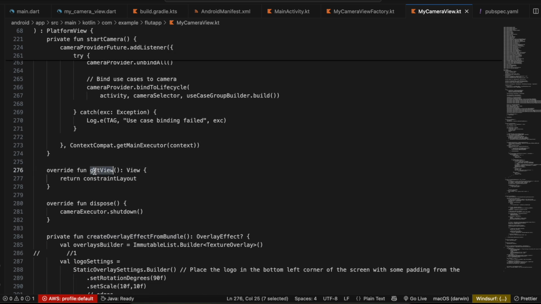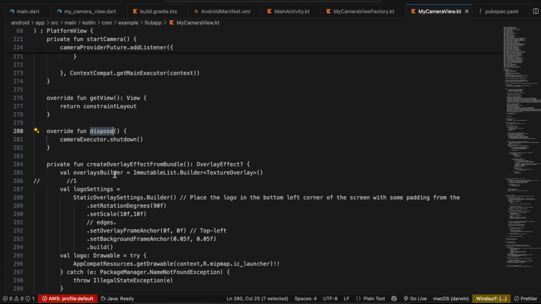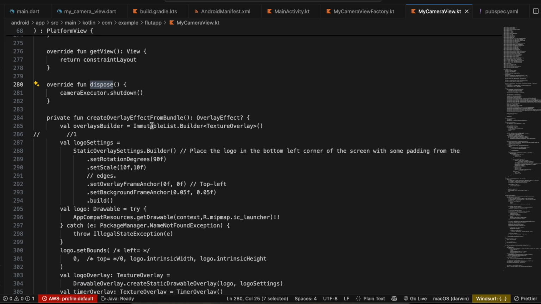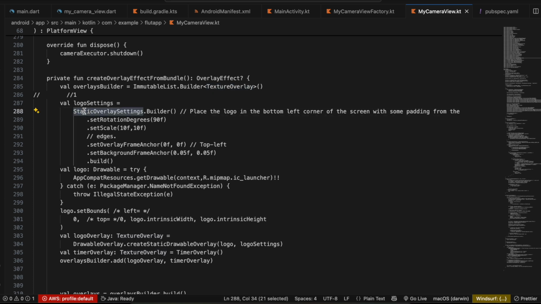And here we override getView, return our constraint layout, override dispose, and we shut down our camera executor. Now here is the overlay effect where we are overlaying both image as well as text. So here we do ImmutableList.builder, passing in our texture overlay. Here we do StaticOverlaySettings.Builder. We set the rotation degrees as well. We set scale as well. Here we set overlay frame anchor, and here we set background frame anchor as well.